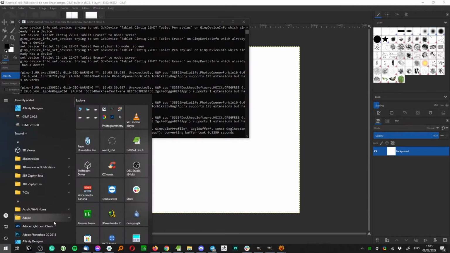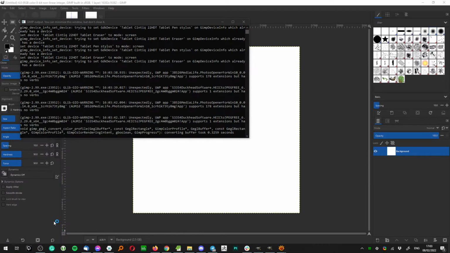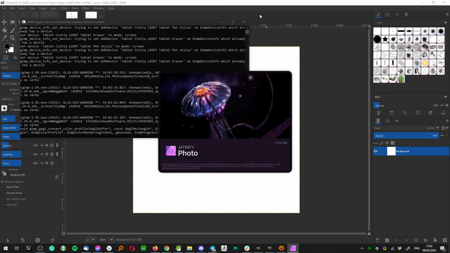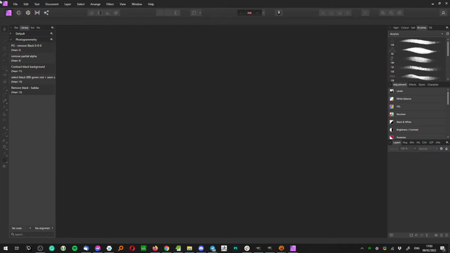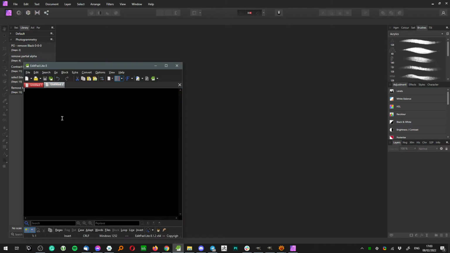Good morning and afternoon. In this video I'm going to show you what I found out about creating seamless textures with Affinity Photo and Gimp. This workflow is for 16K and 32K resolution maps.